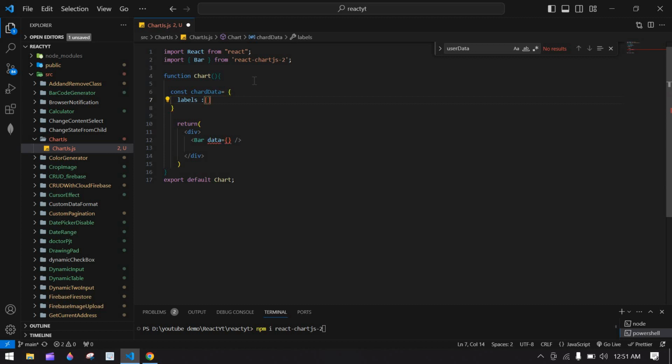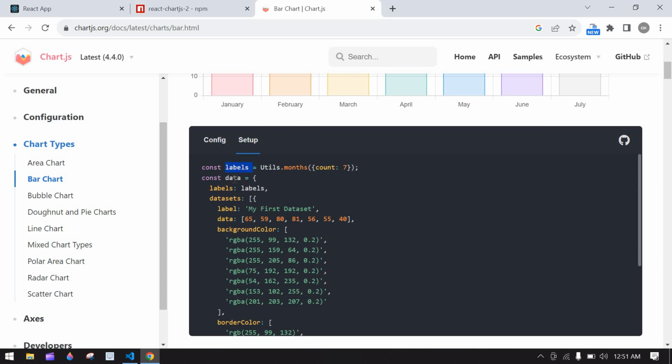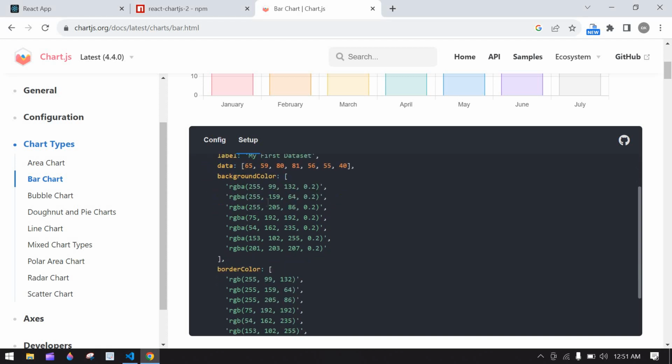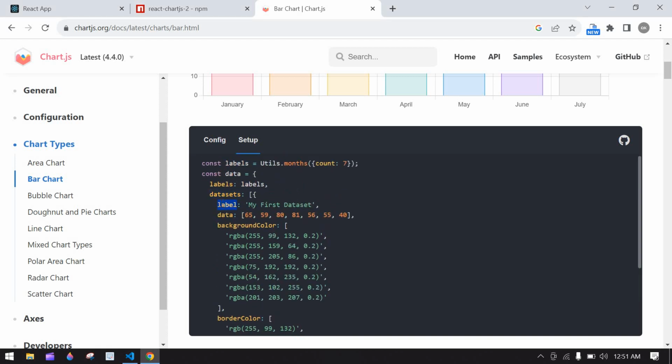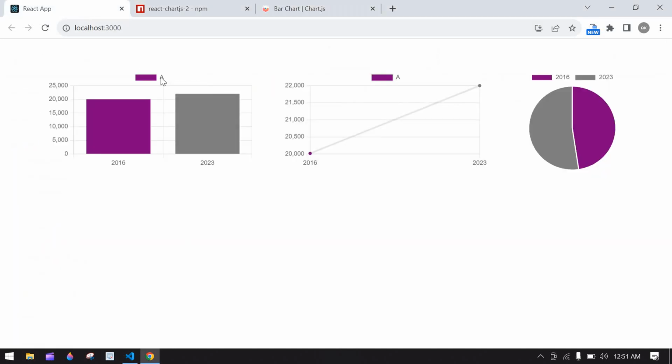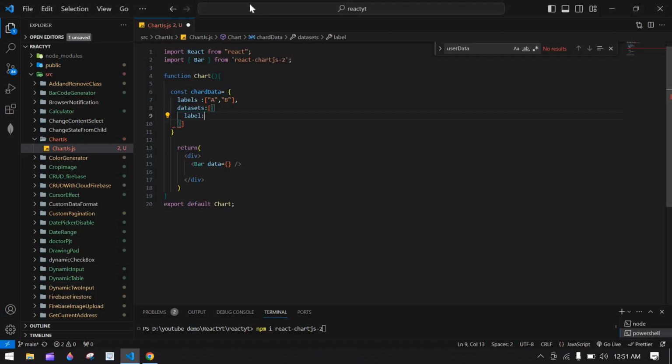Here I'm going to pass values a, b like this. I'm passing just two values, and after that I'm going to pass this datasets. After datasets, we need to pass everything inside the array. Inside the datasets array, we are going to pass this label. This is what we see here, this value. Here you can pass anything.